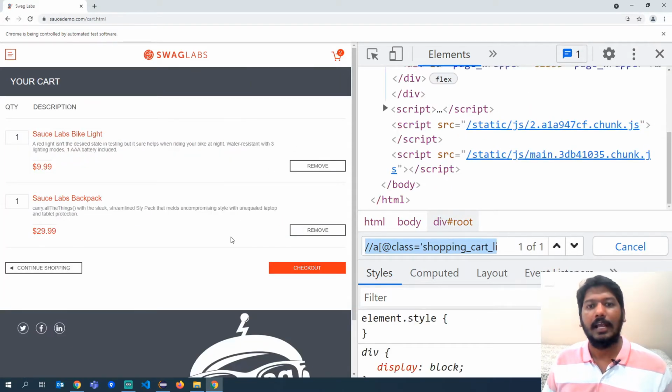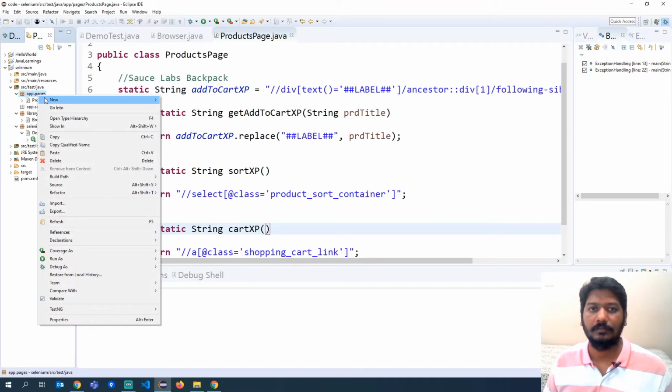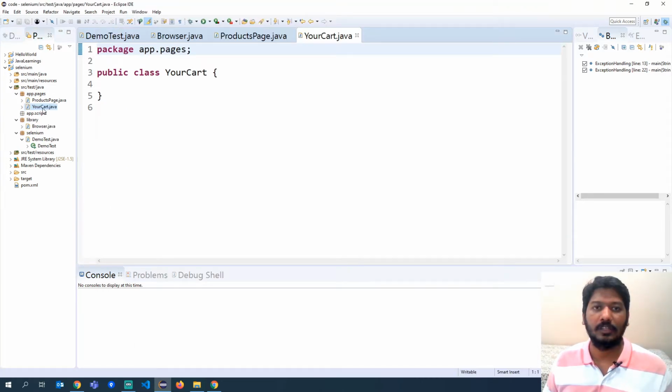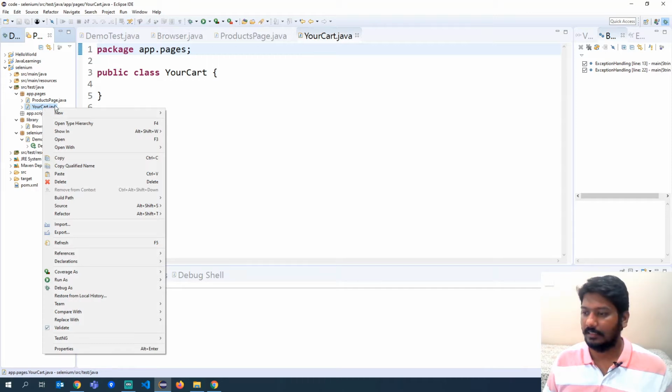Okay, and now you are coming to a new page here. It is called your cart. So we have to create another class for this particular page so that all the objects related to this page can be present in that particular Java class. Okay, so let's create one class. So I'm creating it in the same package. It's called your cart. Okay, let's include that page also. So I am refactoring it.